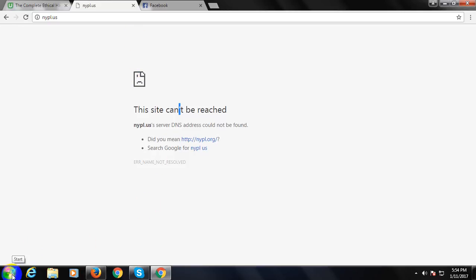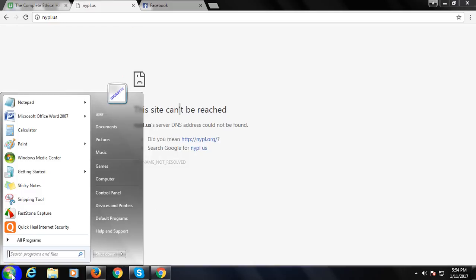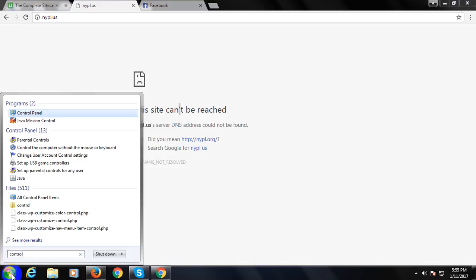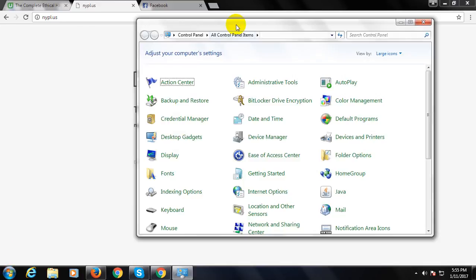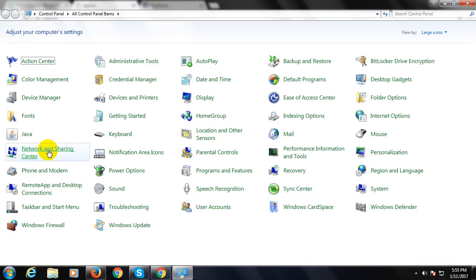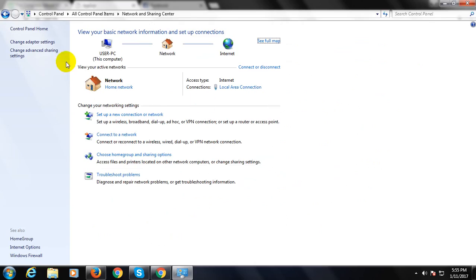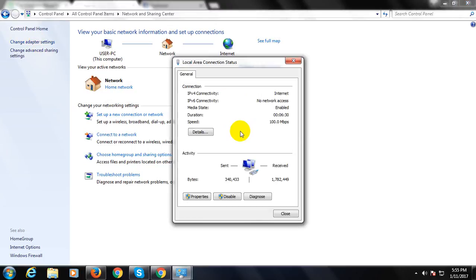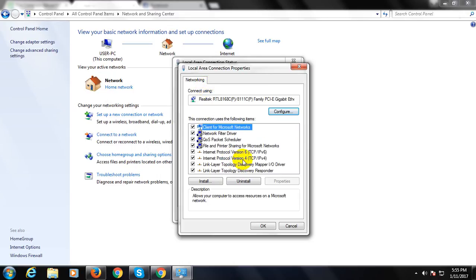Firstly, for Windows 7, 8, 8.1 or Windows 10, we have to go to the start menu, then type control panel, network and sharing center, then we have to go to the internet local area connection, or you may go to change adapter settings, then click properties, and under the networking tab we have to go to the internet protocol version 4 TCP/IPv4 properties.